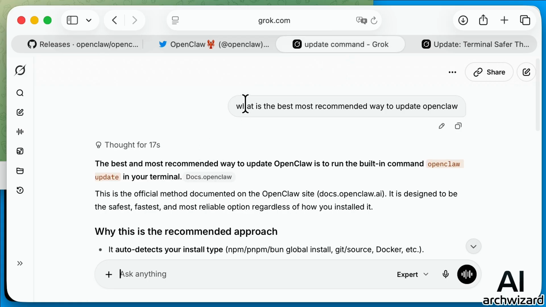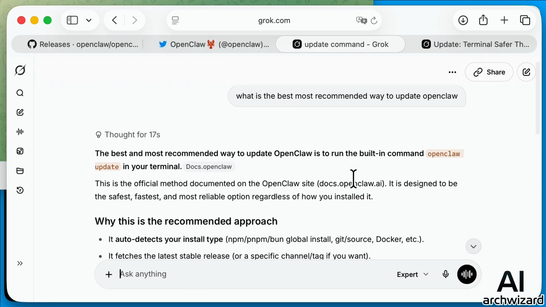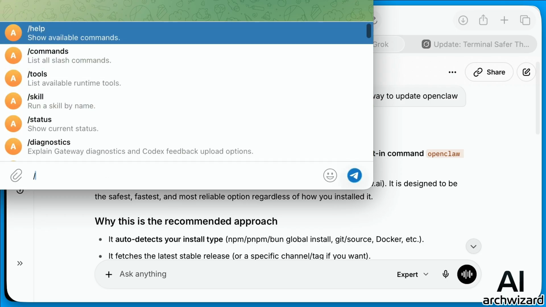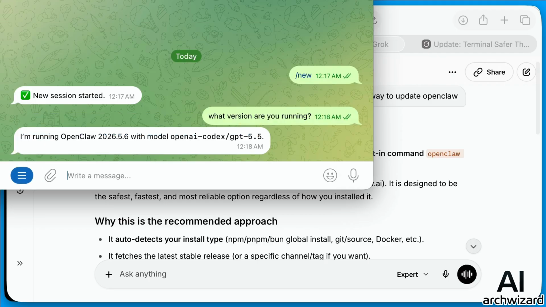I also asked AI what is the most recommended way to update OpenClaw, and the answer is to use OpenClaw. The best way to update OpenClaw is to run the built-in command, openclaw update. So I usually do it in this way: in Telegram, or you can use your other messenger app, I type /status, enter, and then it shows the version and other info. Or I am simply asking, what version are you currently running?